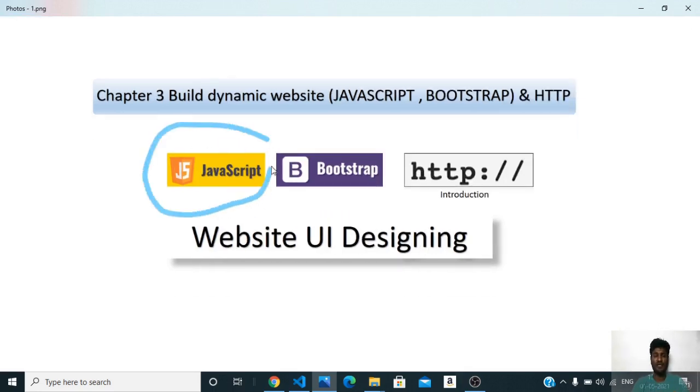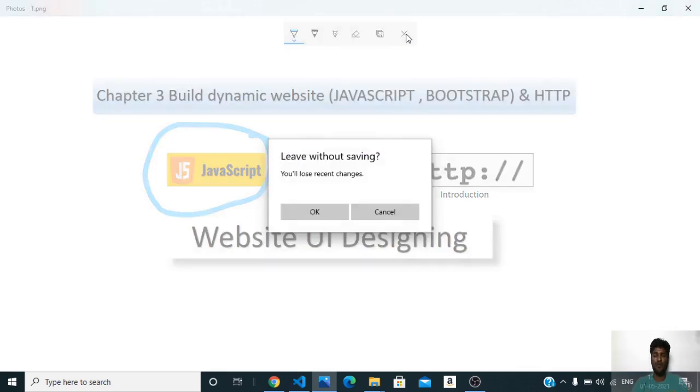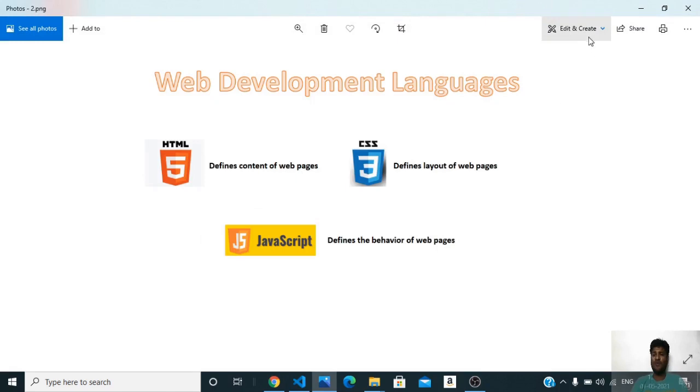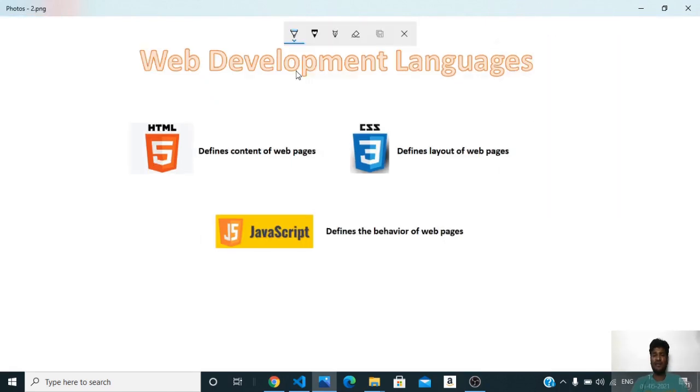We create it using JavaScript. Before we go ahead and discuss the practical stuff, I have a few things for you which you should know. We have already discussed this in our previous chapter. Let us have a revision.